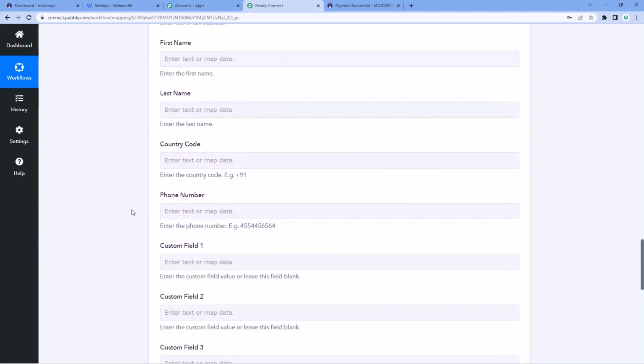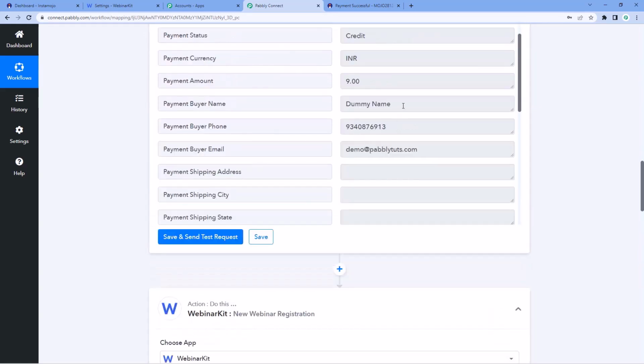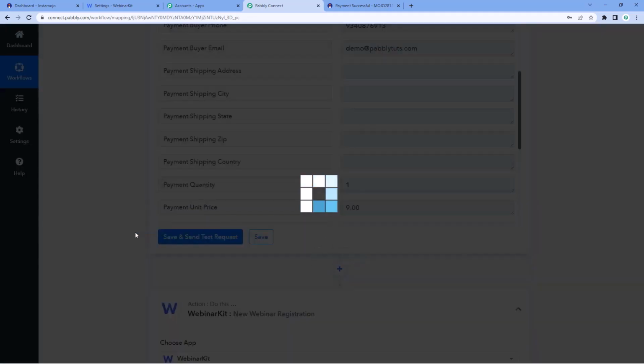Then after that, it is asking us for the first name, last name, country code and phone number. From Instamojo, we have received the first name and last name collectively. Basically, we have received the full name of the user, but now we have to split it into first name and last name. To do so, we just have to click on this plus button, the add action step button here.